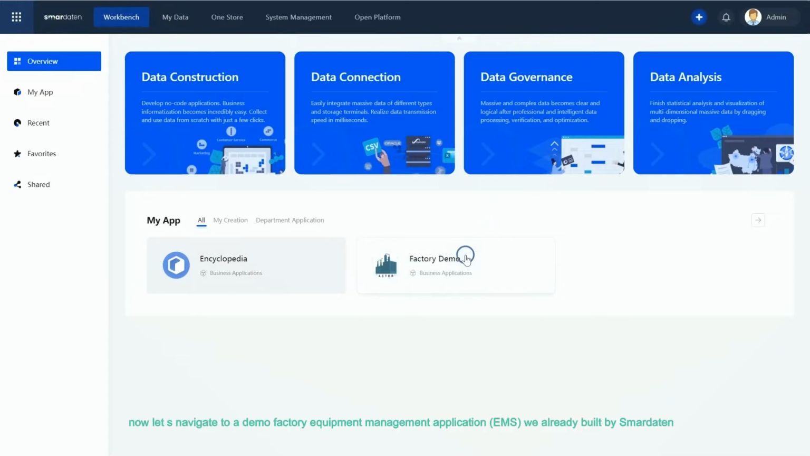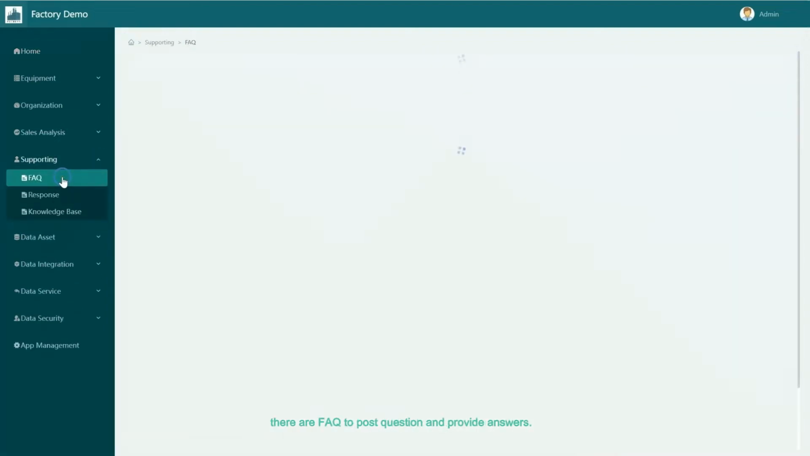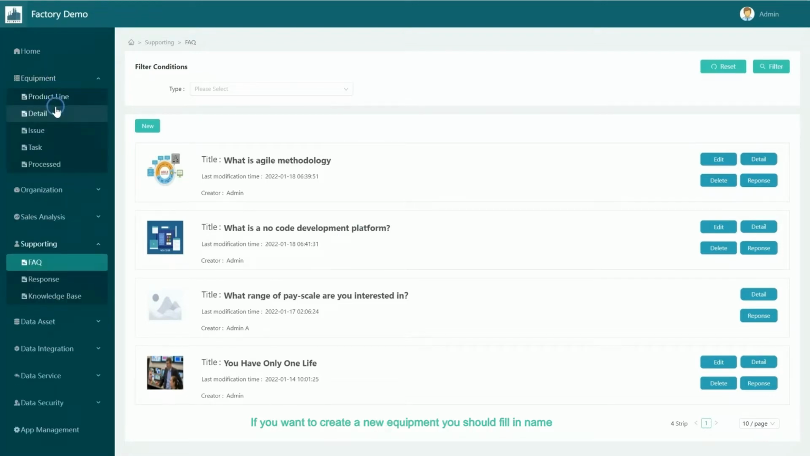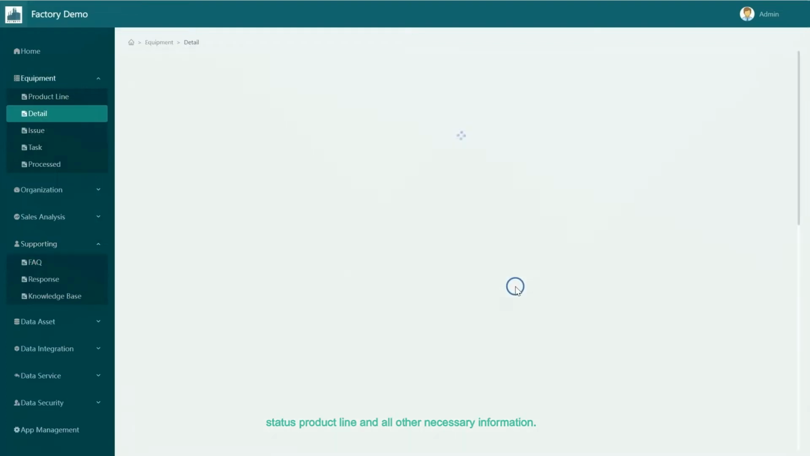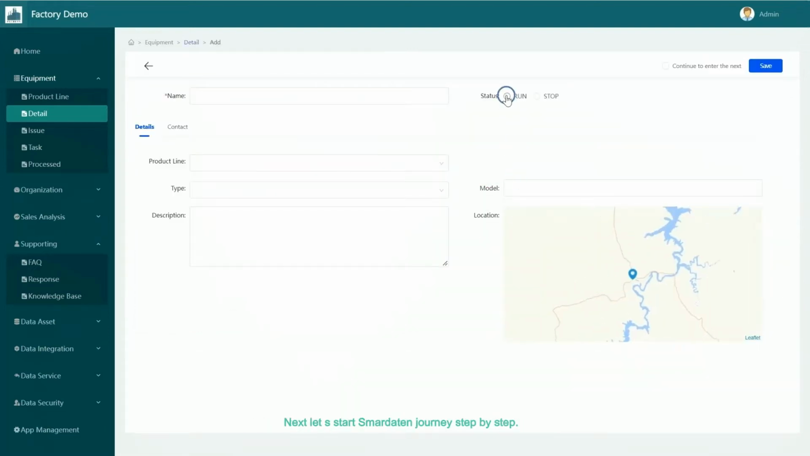Now let's navigate to a demo factory equipment management application, EMS, we already built with Smardaten, which can monitor equipment status. As you can see, there are dashboards to display the equipment operational status. There is an FAQ to post questions and provide answers, as well as some functionalities for data management. If you want to create a new equipment, you should fill in name, status, product line and all other necessary information. With Smardaten we can build an MVP of this kind of application within 30 minutes. Next, let's start the Smardaten journey step by step.